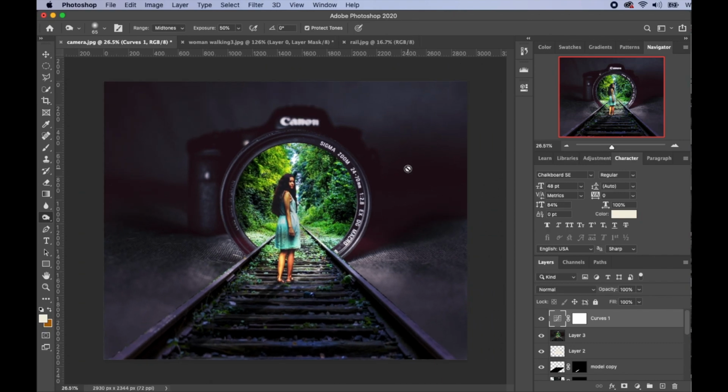Okay, so this is the final result, and we've been able to create this lovely in-camera forest effect. And I hope with this quick and easy tips you'll be able to create something like this or this as well.